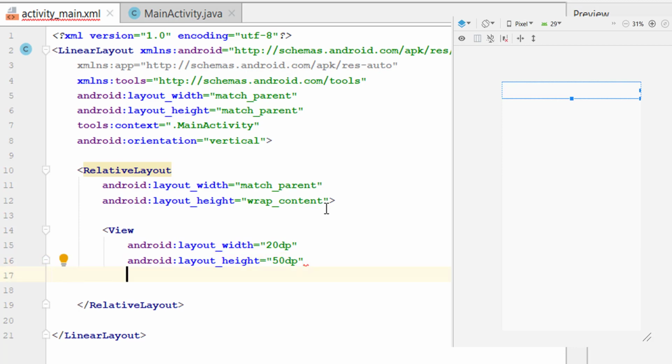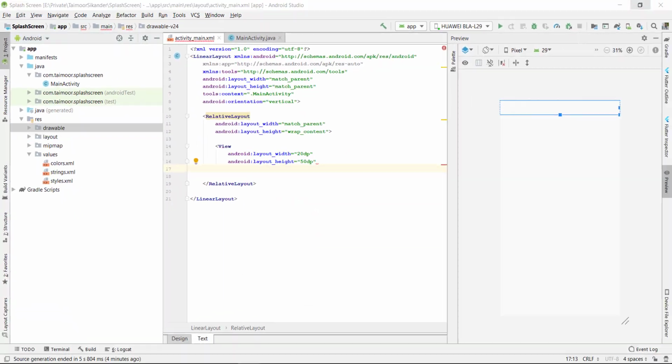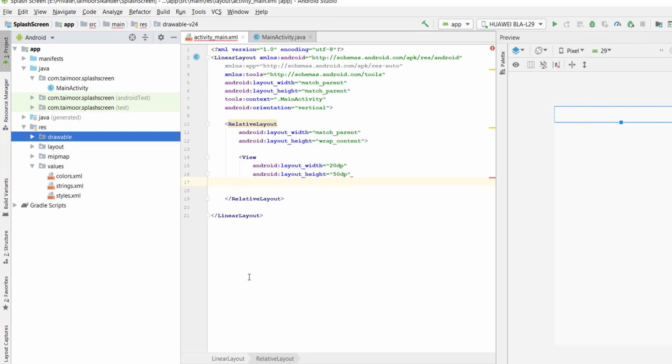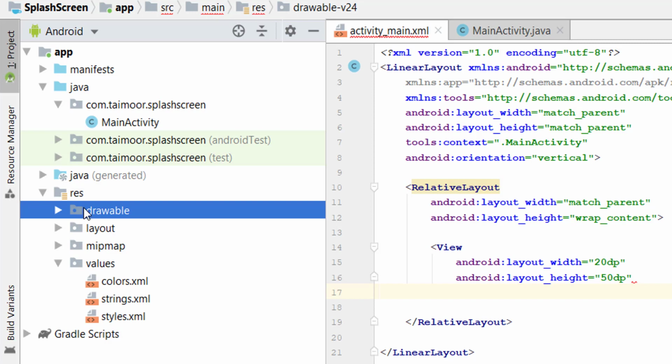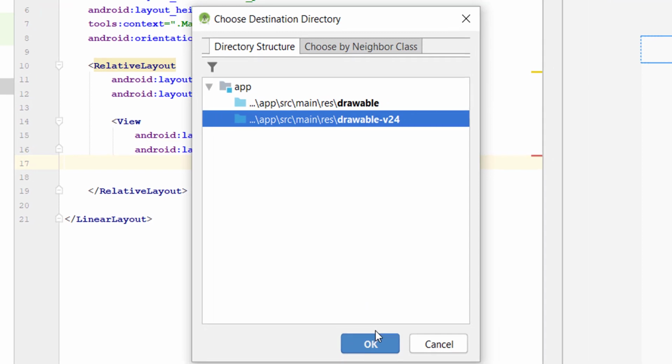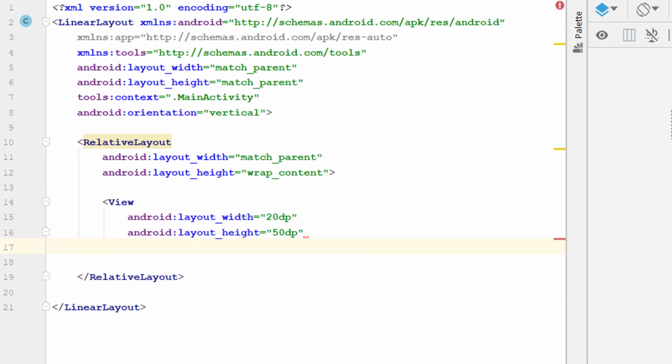To add some colors, you can simply add a color inside this view, but I am adding backgrounds. For the backgrounds I need to add them inside this drawable. I have these few lines, so simply copy them. These are images basically, and inside this drawable, right click and paste all four, or one image, or all the images. You can paste images this way. Okay, now we have images.